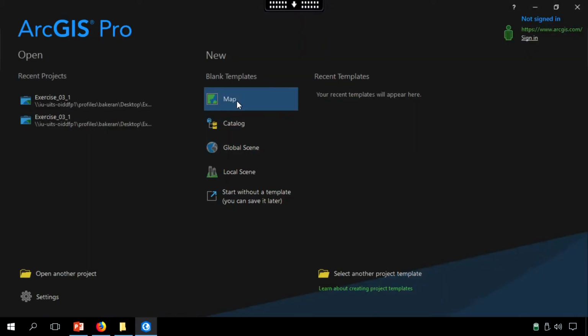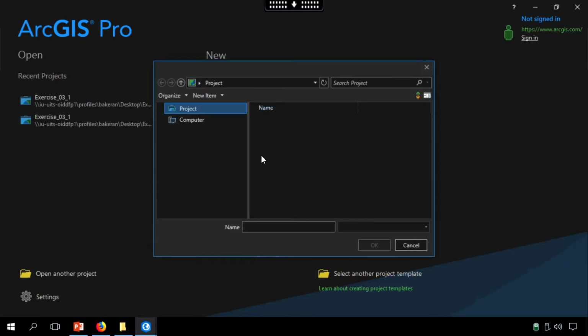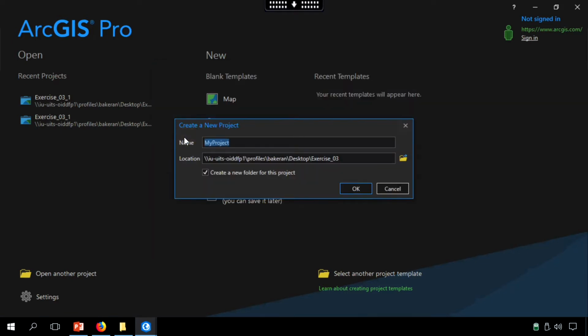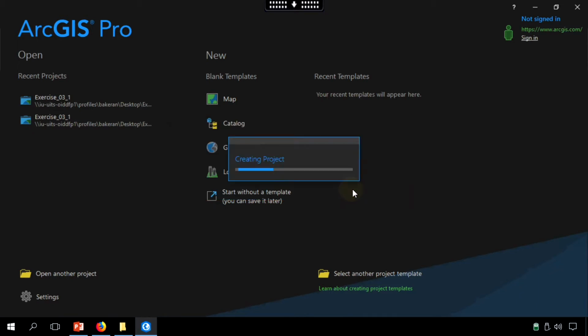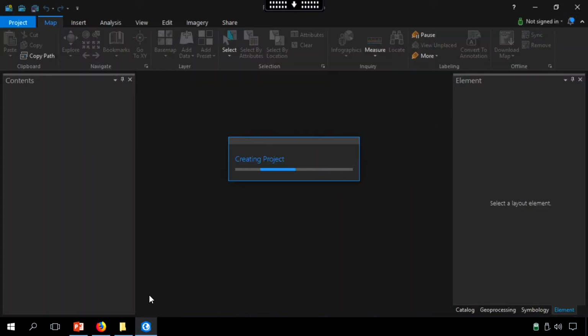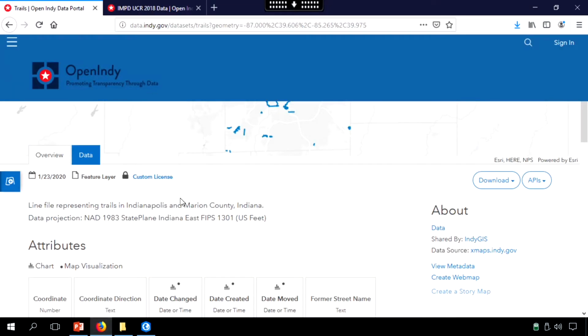So what we're going to do is add a map to our exercise 3 folder. And we'll call this exercise_3_1. Click on OK after turning off. That's just a personal preference. Click on OK. And while this is going, let's go get some data. So we'll go ahead and find our data.